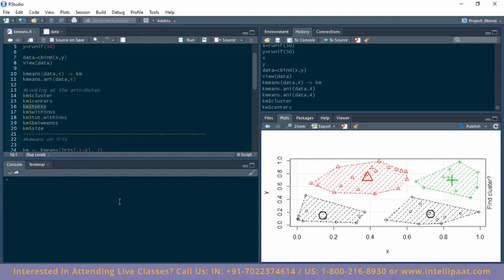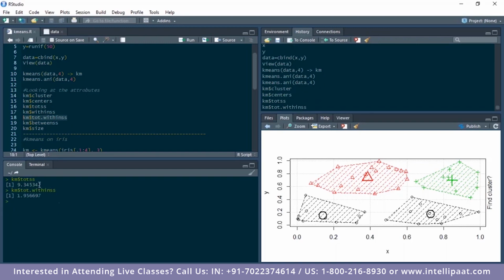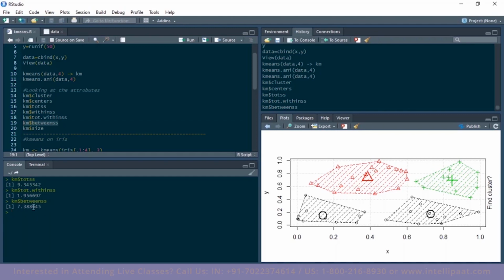After that, we have all of the math over here. So we have the total sum of squares. This is basically the value before building the algorithm. It was 9.34. Now let me look at total within SS. After we built the k-means algorithm, this 9.34 reduced to 1.95. So obviously the rest of the deviation is present in between SS. Initially it was 9.34, and after we built the algorithm, it came down to 1.95. And this is the dissimilarity which is present between these four clusters.